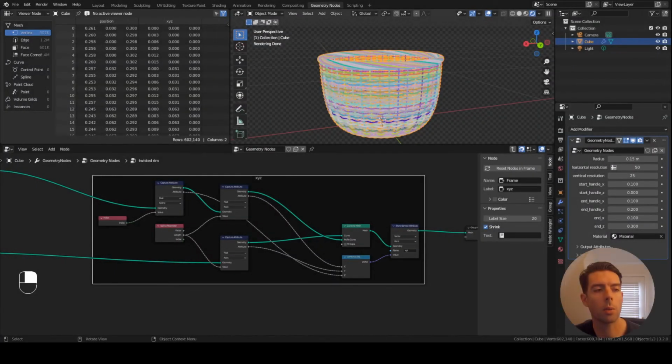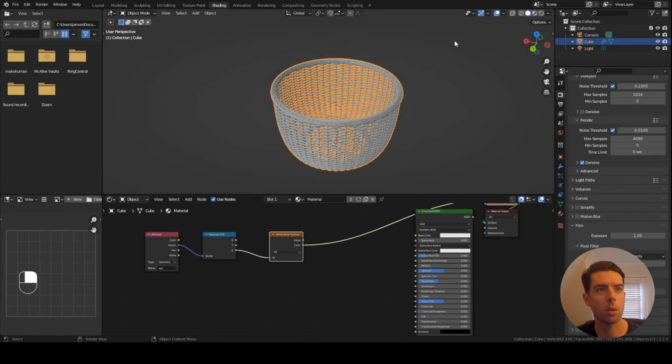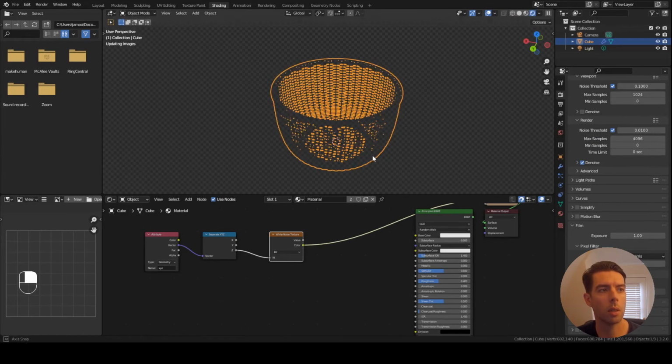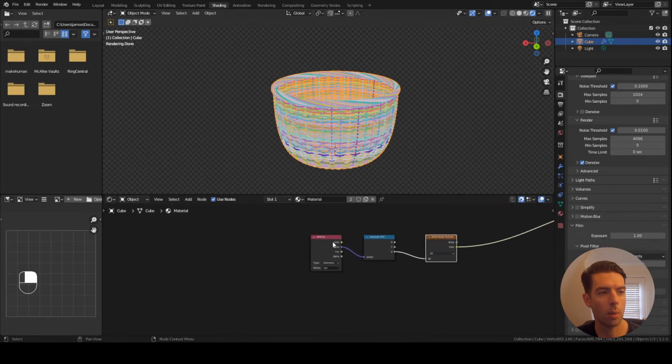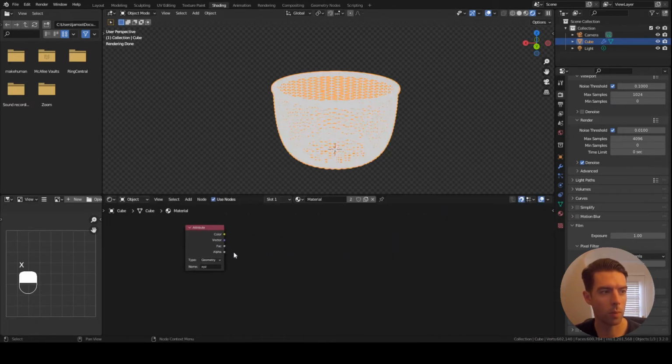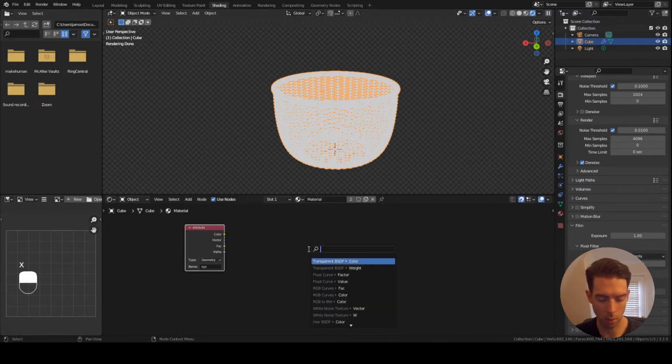So now that we have our XYZ attribute set up, we can actually go back to our shading tab and start using it to create the material that we want for this basket. I'm going to go ahead and get rid of these for now and take this vector over to a noise texture.